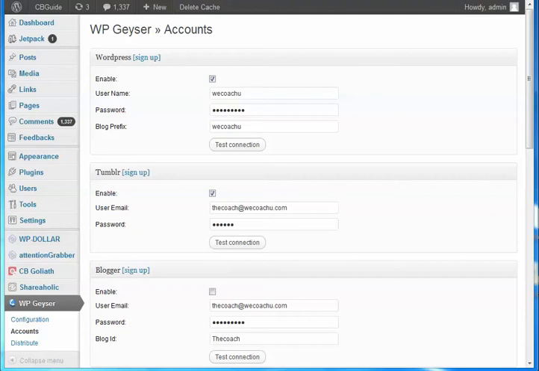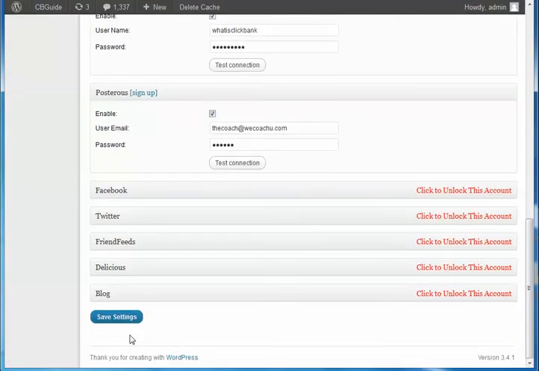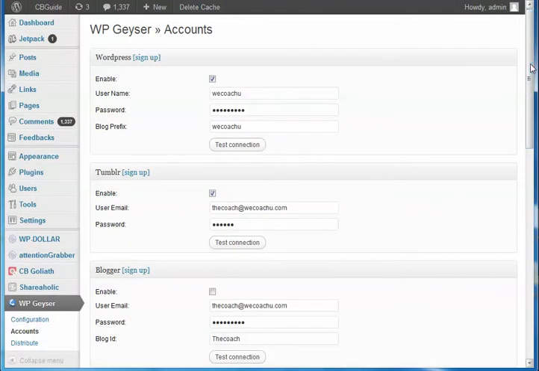This is the page we left off on in part two. Part two was about setting up and inputting your Web 2.0 accounts into WP Geyser. So this is the page we ended up on, where we went through each of the Web 2 accounts and input the information. We tested the connection to make sure the plugin can talk to each of those Web 2.0 sites, and then at the end of it, we save them by clicking the Save button at the bottom. So that's where we finished up.